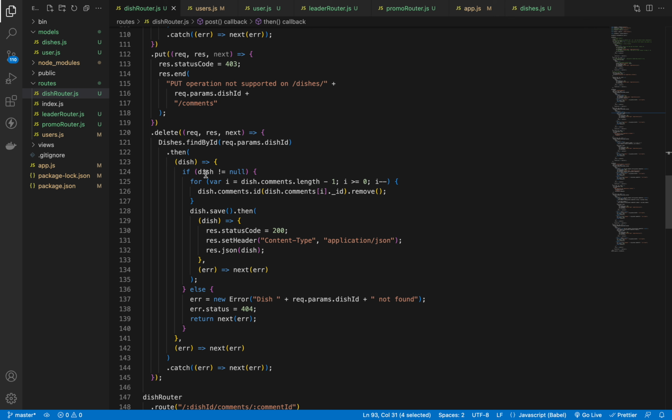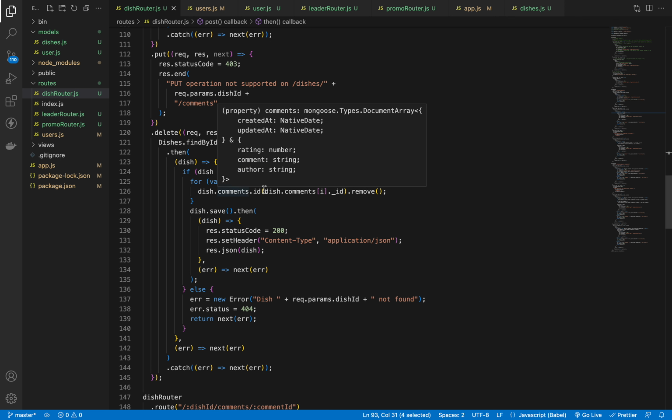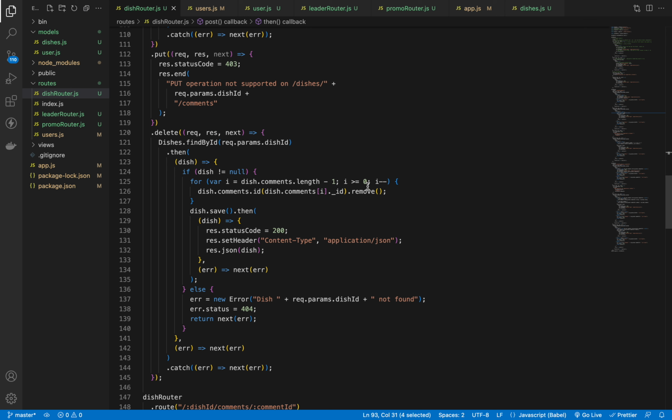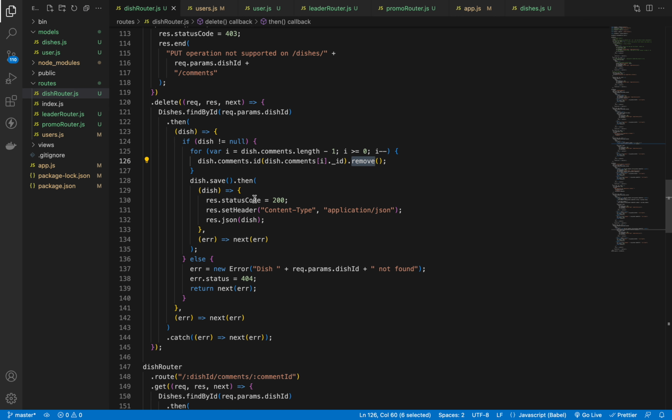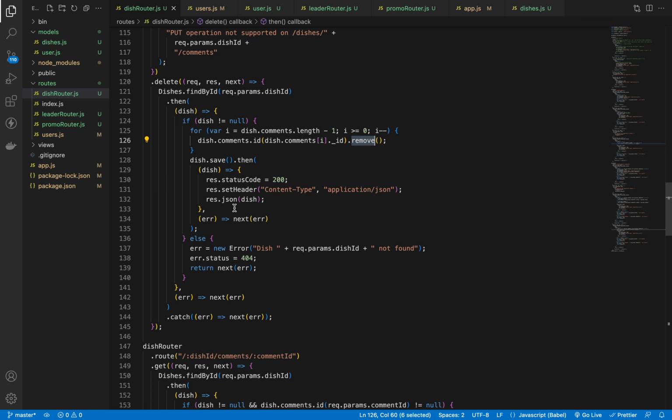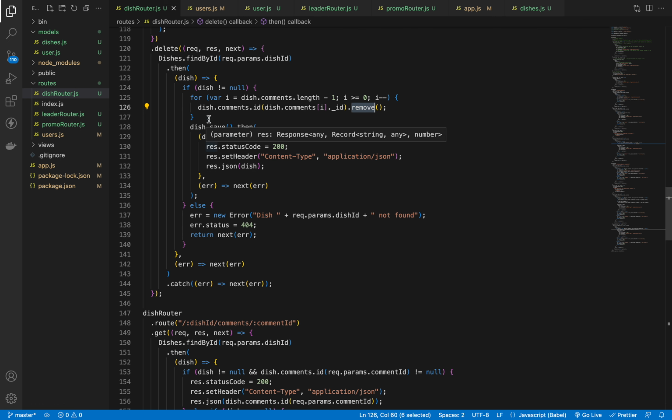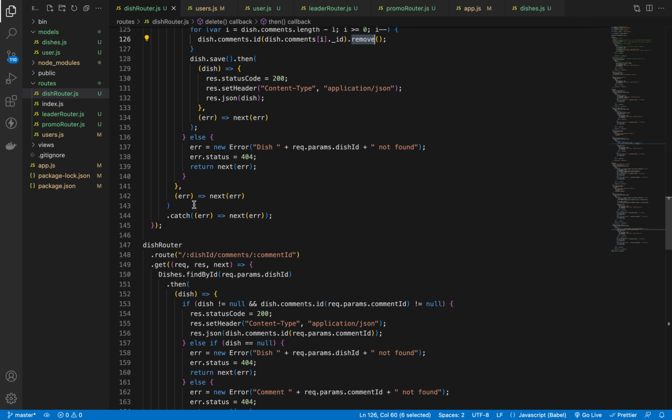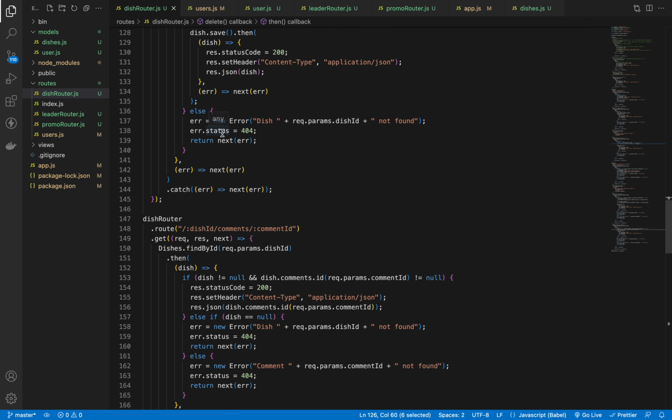So we find the dish, then a for loop, var i = dish.comments.length - 1, going backward in reverse, deleting all the dish comments by dish.comments.id, dish.comments[i]._id remove method. Then dish.save will save the updated dish, meaning there are no comments remaining there. And else if there is no dish found, it will give 404.